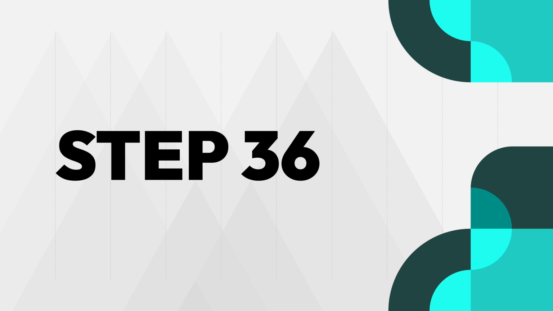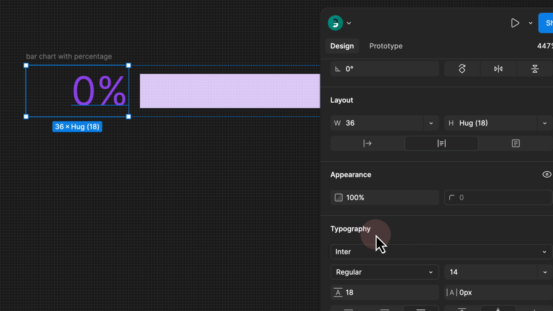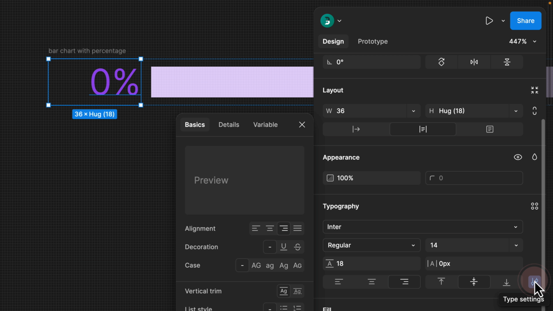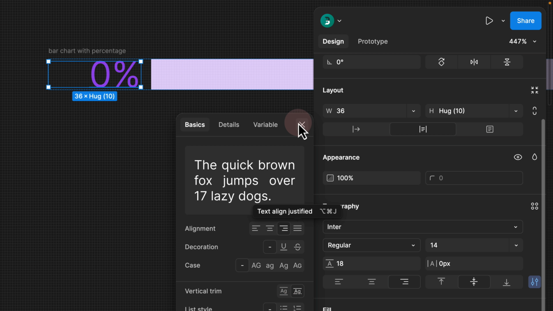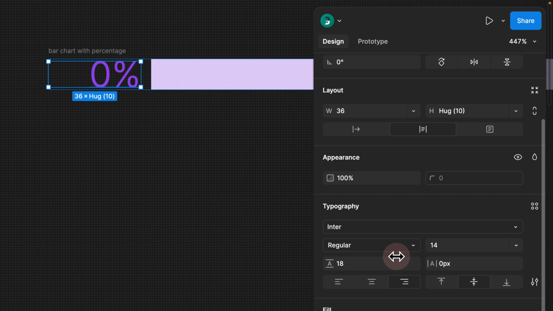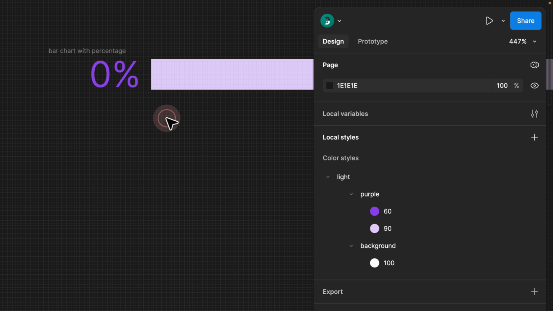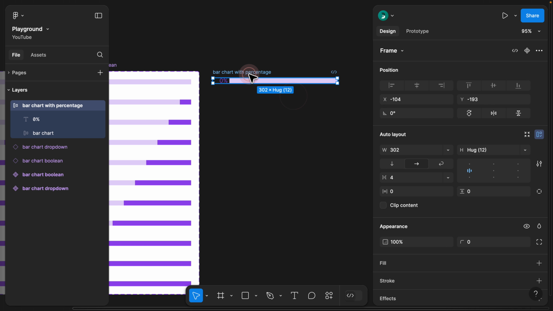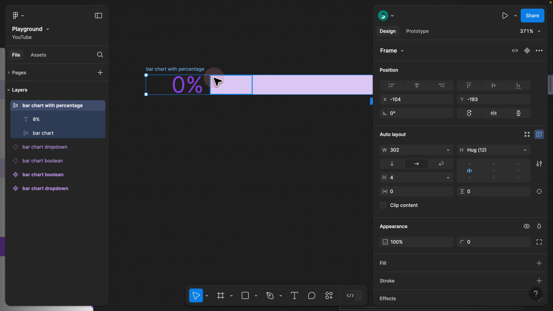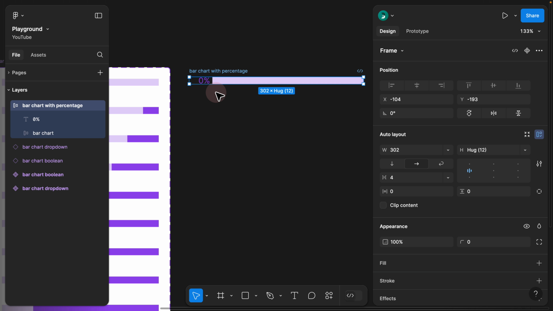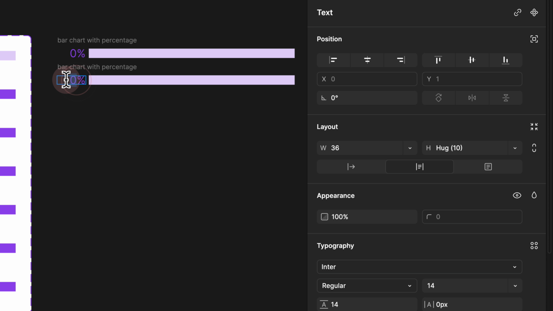Step 36. So in Figma, you have an option to go to the typography section, click on that type settings, and go to the vertical trim and trim that. As soon as you do that, now you see that there is no line height. Also, what you can do is reduce the line height to 14 pixels. So this way, if I now zoom out and click on my bar chart, there is no extra space between them on top and bottom. These are just minor touches. So I can hold Option and drag this out. And now at 10%, I would just give this 10.